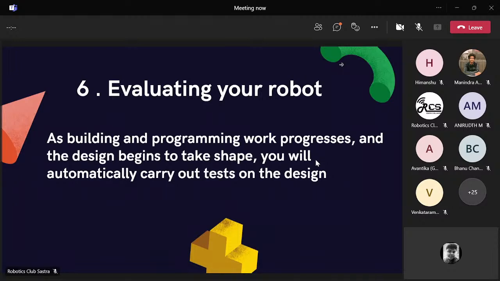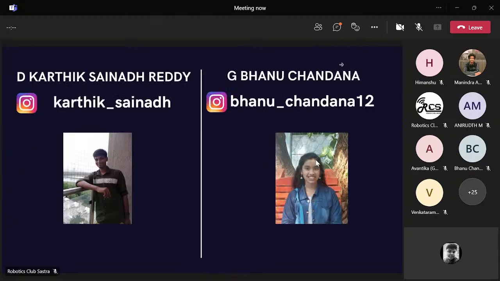Maybe in some cases your prototype may work, but your main model might not work. In that case, you should be able to find where the problem is, and you have to correct the problem, and you have to do it from the prototype stage so that it will be more stable. So these are the 6 steps. Do you have any more doubts in that?